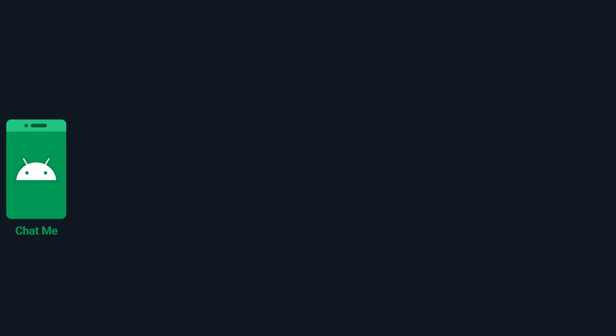Now let's see how our app is working behind the scenes. So this is our Android app. We will install the Amplify plugins to our app. Amplify is a set of tools and services that can be used together to build a scalable full-stack application. So we can use many AWS services with Amplify without doing so much configuration.